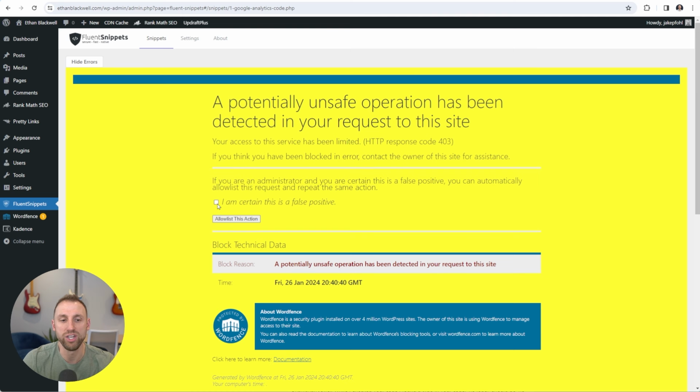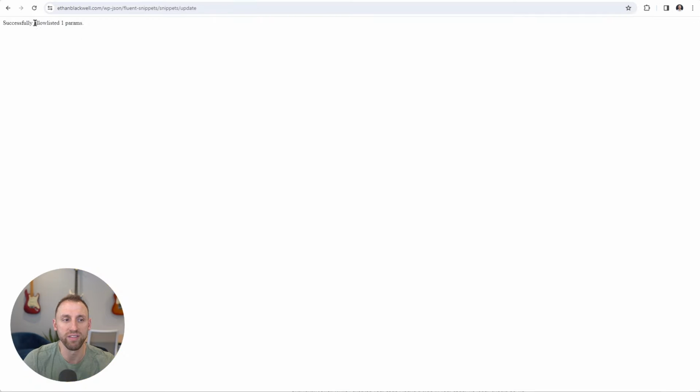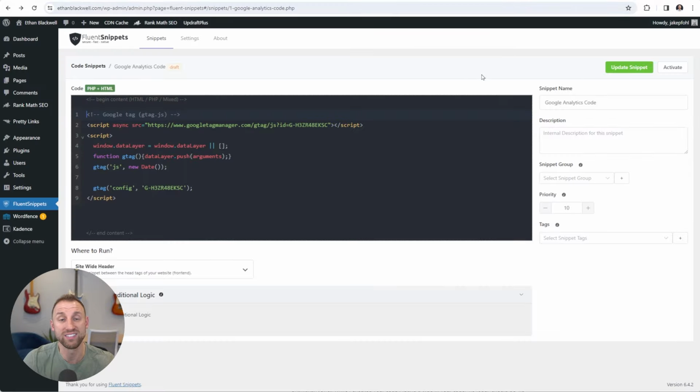And then on this page here, I'm gonna say I'm certain that this is a false positive, and I'm gonna click allow list this action. And it comes up with a little screen here that says successfully allow listed one param. So I'm gonna just back out here. And now it still didn't activate because Wordfence blocked us. But now since we've allowed it, I'm gonna come up and click activate one more time. And there it says snippet has been updated successfully, and that now shows as deactivate, so we have activated our snippet.